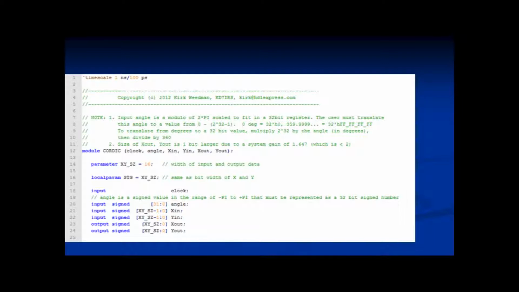Also, these are signed variables, except for clock, which is just the system clock at which we want to run this code. Line 14 is a parameter definition that defines the size of the xn and yn signals as well as the x out and y out variables. However, you will notice that x out and y out are 1 bit wider. This is because the algorithm produces a system gain of approximately 1.647 due to the removal of the cosine of i terms we talked about previously.